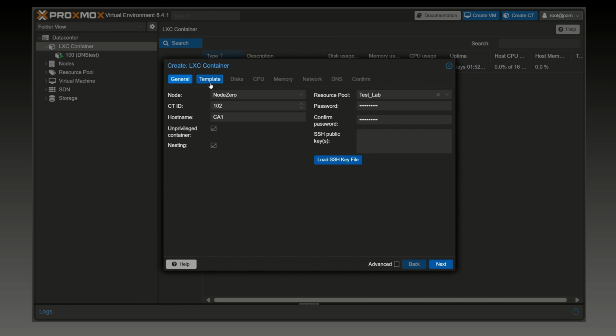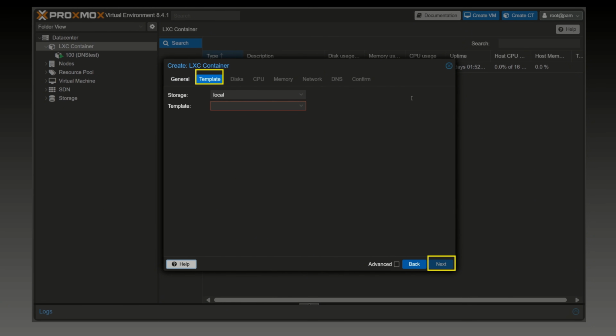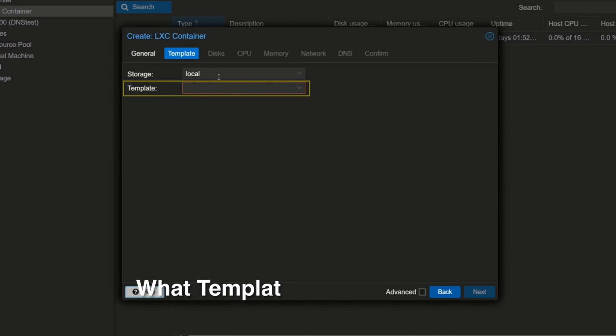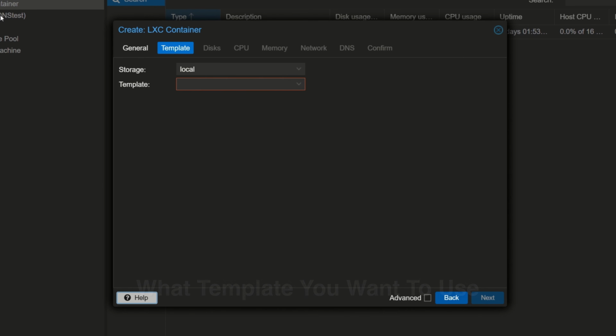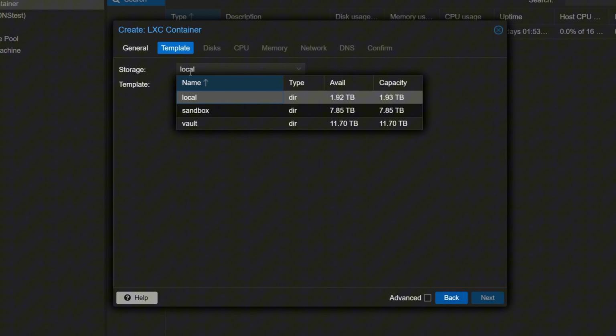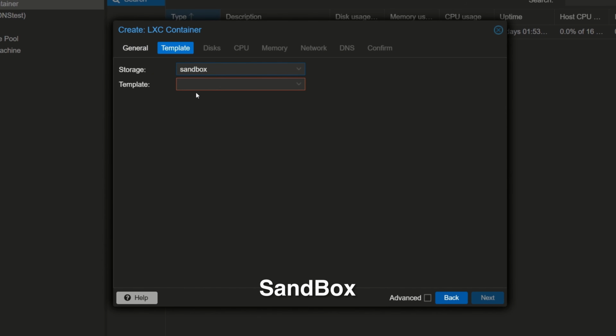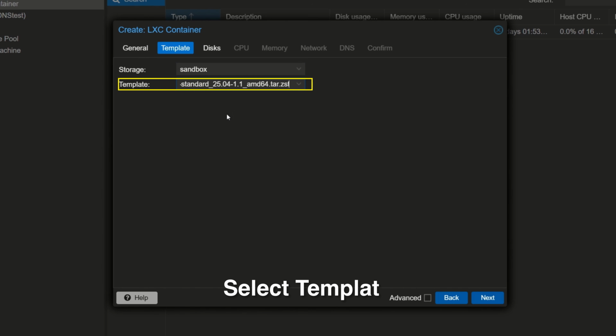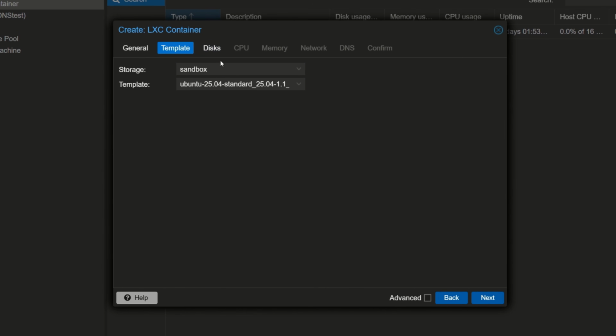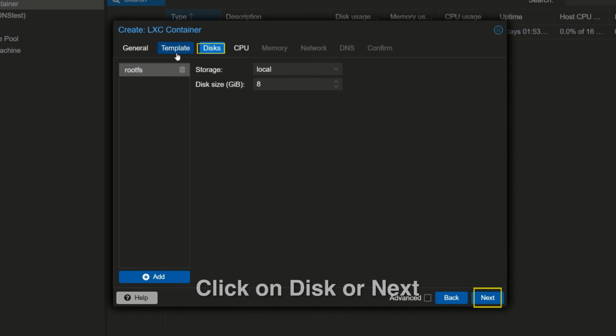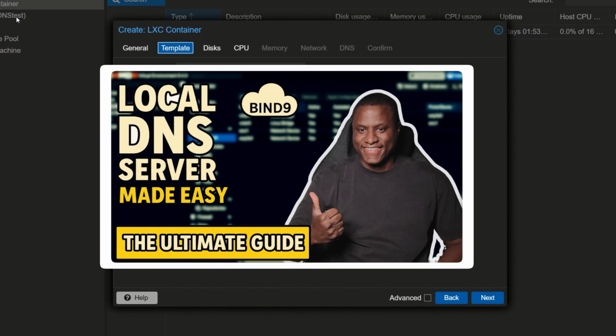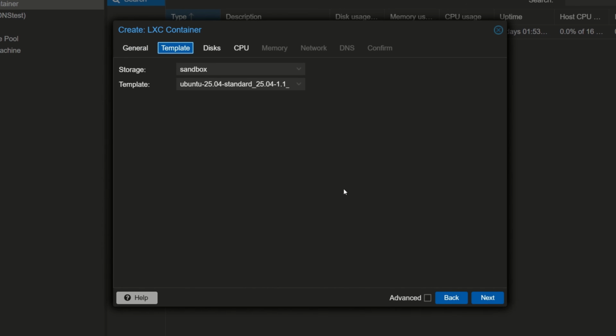And then we're going to go to next. And then it's going to ask us, hey, what template do you want to use? If you remember in our last video when we were setting up the DNS server, we did pull down the Ubuntu template. So we're going to go into Sandbox here, and then we're going to select our Ubuntu template. And then we're going to click on disk. If you're not sure what exactly a template is, watch the DNS video and go to the timestamp at the bottom for when I was setting up the container.